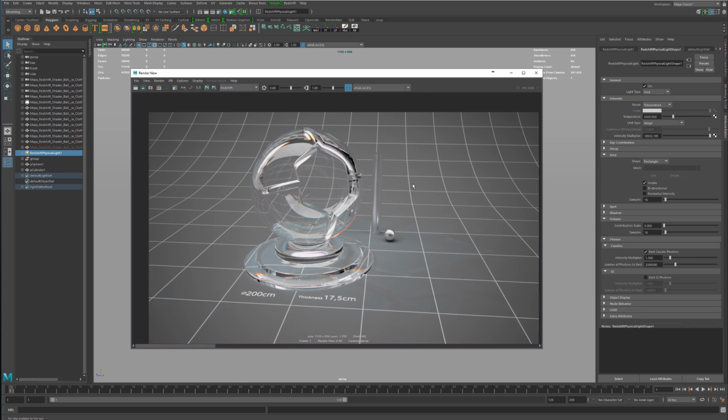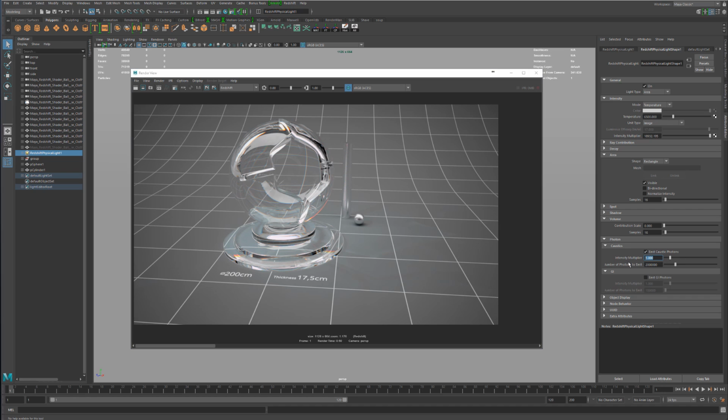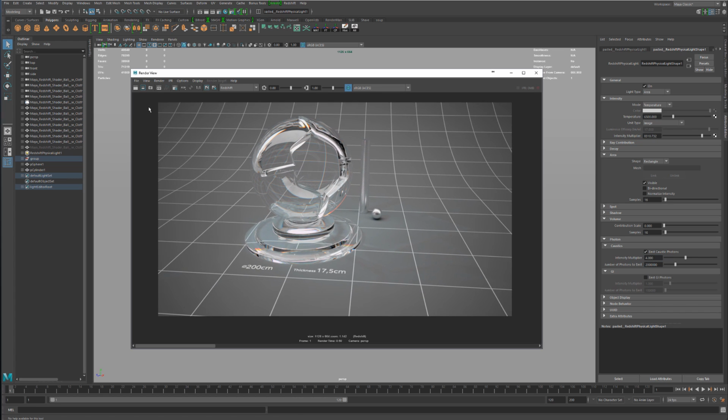In a circumstance like this, you might want to boost that up to 4. It still might be too bright, but that's why you experiment. If we do another render with a multiplier of 4, we should be able to see them better. And yeah, that's really all there is to it.